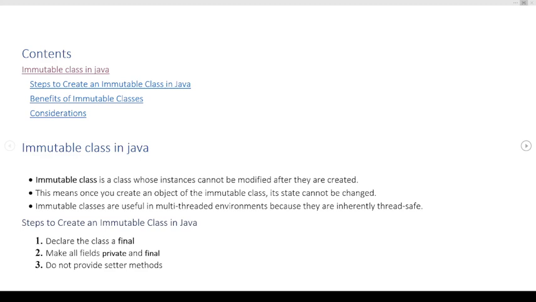Hello friends. So today I'll be talking on immutable classes in Java. So basically what is an immutable class and why is it required? There are some instances which we don't want to be modified once they are created. So the immutability concept came from there.